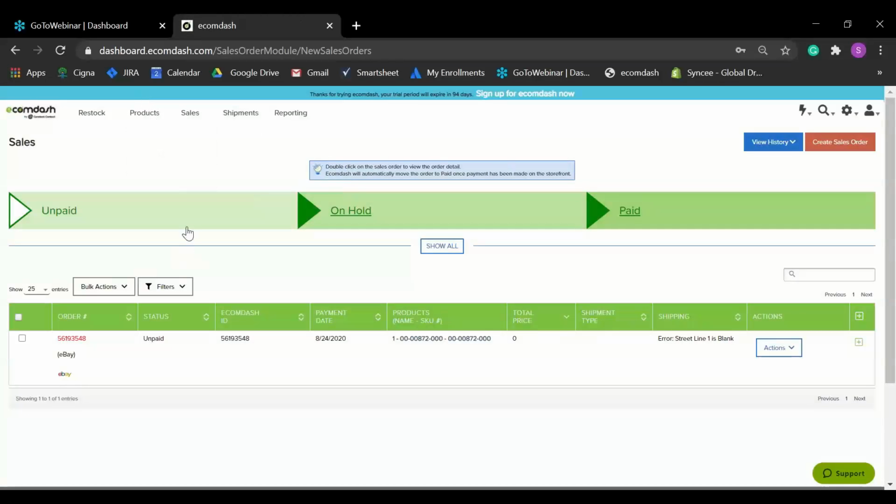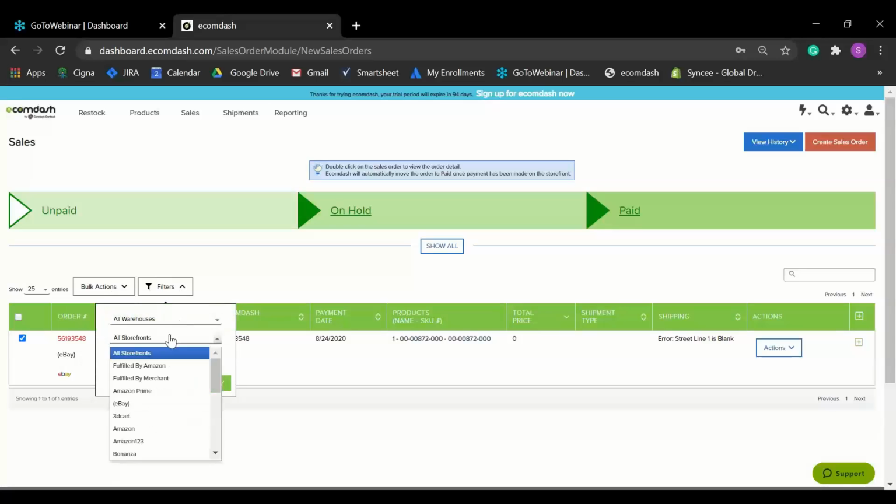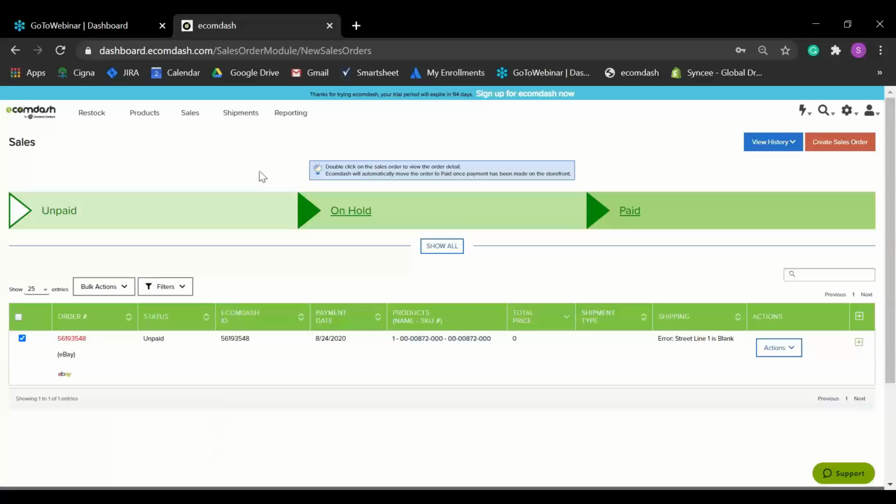So the first section that we get to in sales is the unpaid sales orders page. This page will allow you to see up to 100 sales orders at a time. The bulk actions you can take on this page are creating a new purchase order from the sales order, printing an invoice, a pick list, or a packing slip, marking an order as on hold, canceling an order, or editing a tag. You can filter by warehouse and storefront on this page.